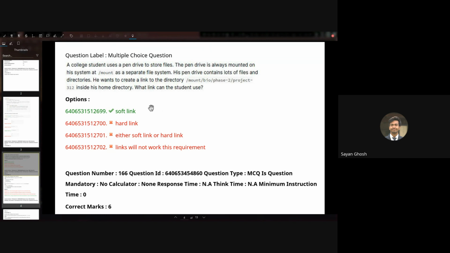Even when he removes the pen drive and the file no longer exists, the link will still be there. It will be broken, so if he tries to open it, it will not open anything. But again, as soon as he plugs his pen drive back in, the link will again start to work.